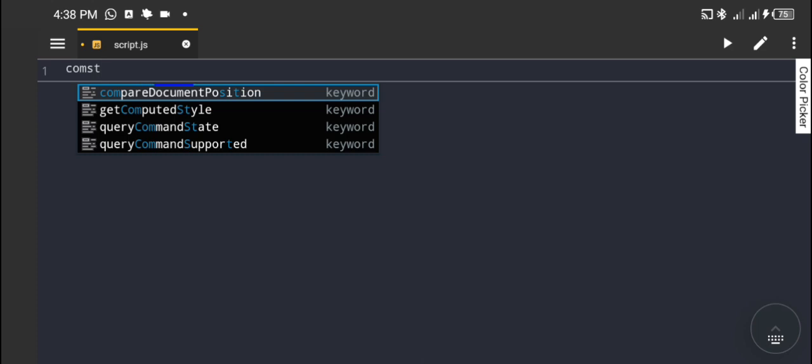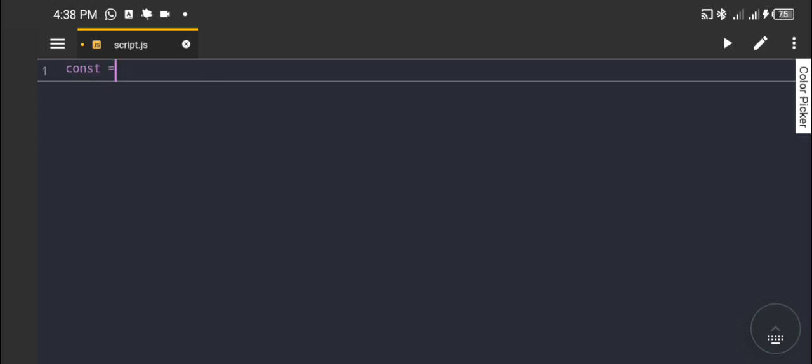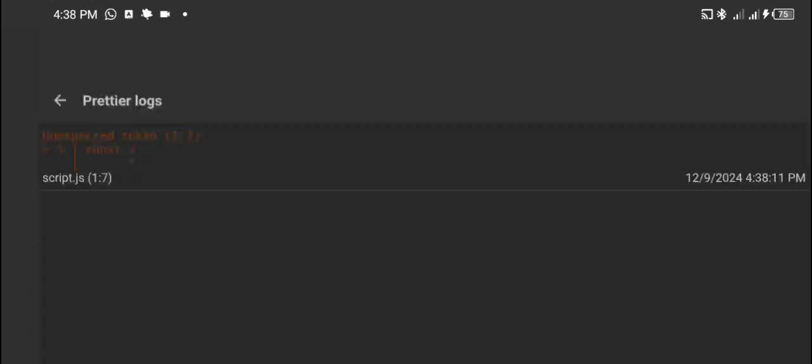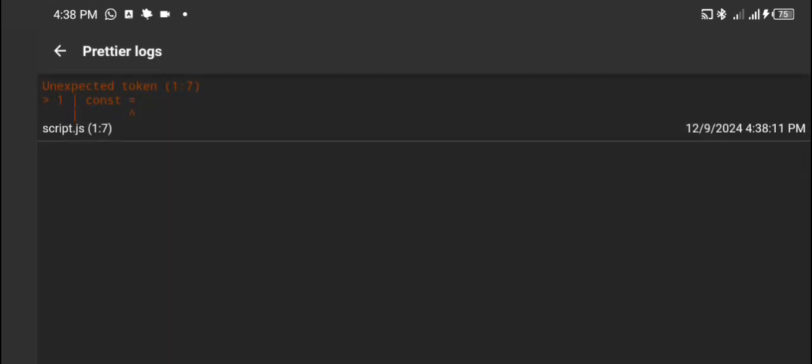Const is usually used to define something you think would not change on the web page. For example, your name, of course it won't change, so you can just say const name is equal to Henry, the string Henry. But for now, I'm going to say const myNumber is equal to 4.